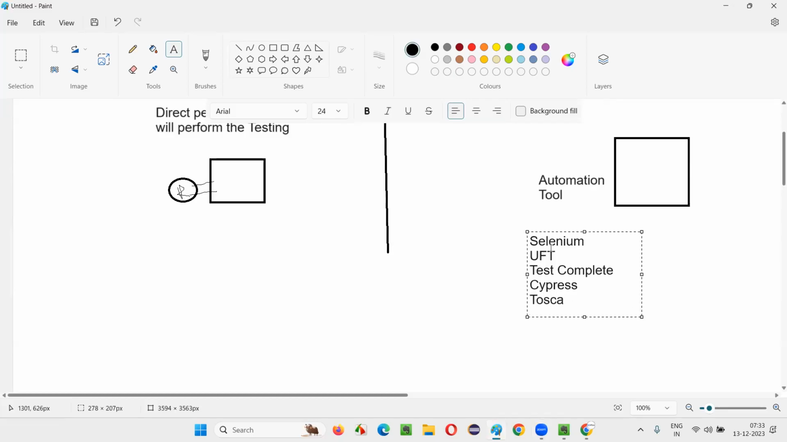Okay, if anyone has any idea of different automation tools, you can type their names in the chat. Yes, Playwright, Microsoft Playwright, right? Great, Abhi. Playwright. Next, anyone want to? Yes, Appium. That is also another automation tool. That's correct. Appium.